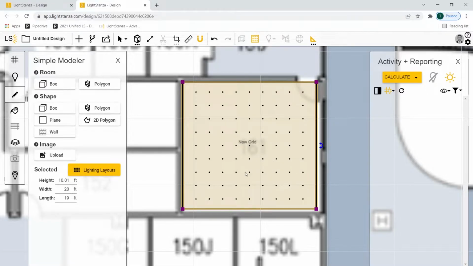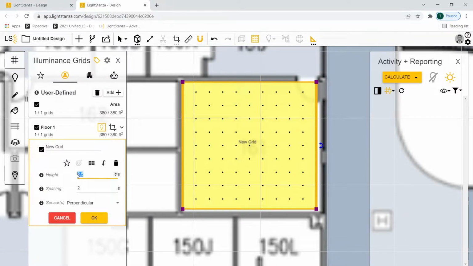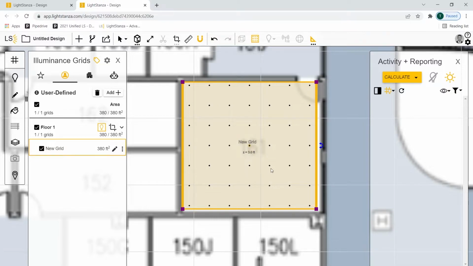And as I drop this room in, you can see that all the properties for this room pop up. I can go over here and change it to 12 feet. Now that room is 12 feet tall. If I wanted to change my calc grids, I could just right click on it, go to edit. You can see here I can change the height. Maybe we'll change the height to 3 feet, and we'll change the spacing to 3 feet. I hit OK, and you can see that that has changed over here.